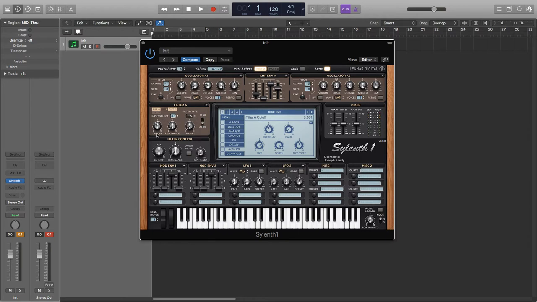the cutoff at about 1.5, and then have the resonance and drive on 0.5 each. Now go to the filter control and have the cutoff about 3.8. Have the resonance on 0 and key track on 10.